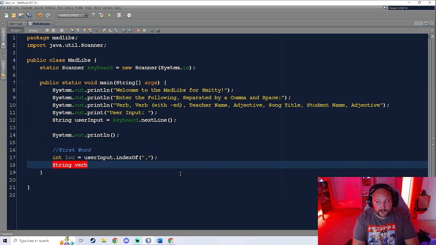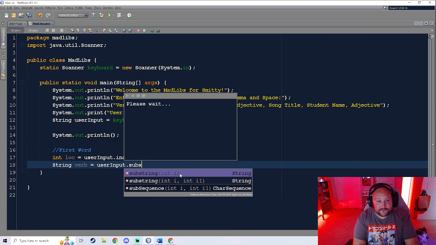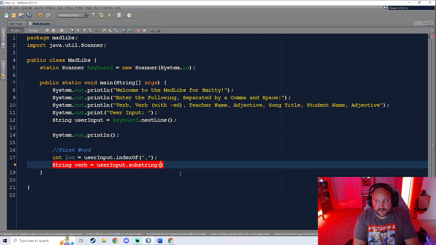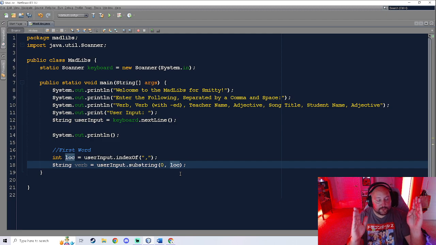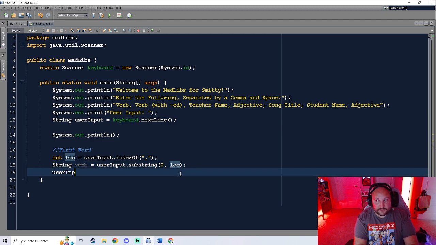Then string verb is equal to user input, and then I need a substring from 0 to where that comma is. So I want to start at the beginning, index 0, and go to where that comma is to find that first verb. Then our user input, we're going to change what it is. So user input is now going to become user input dot substring of location plus 2.